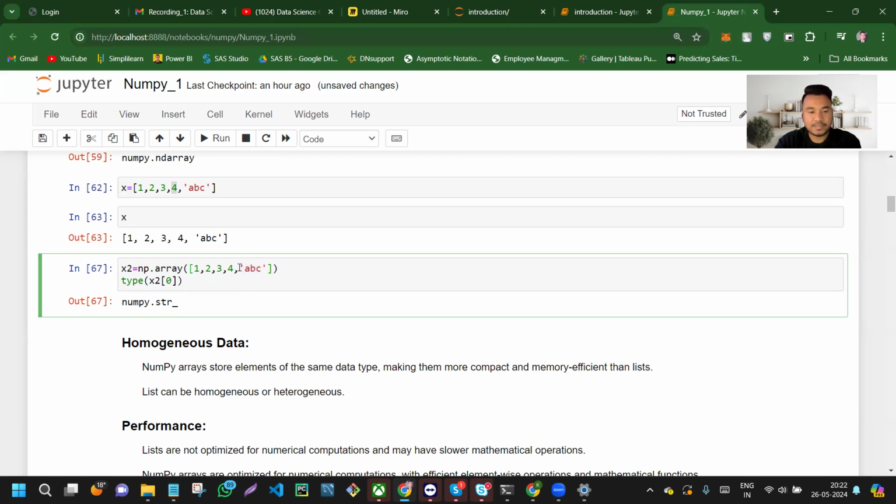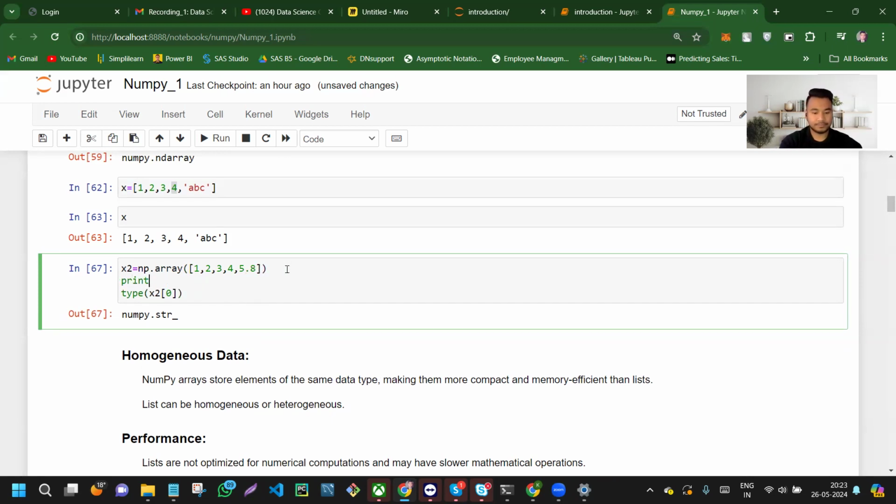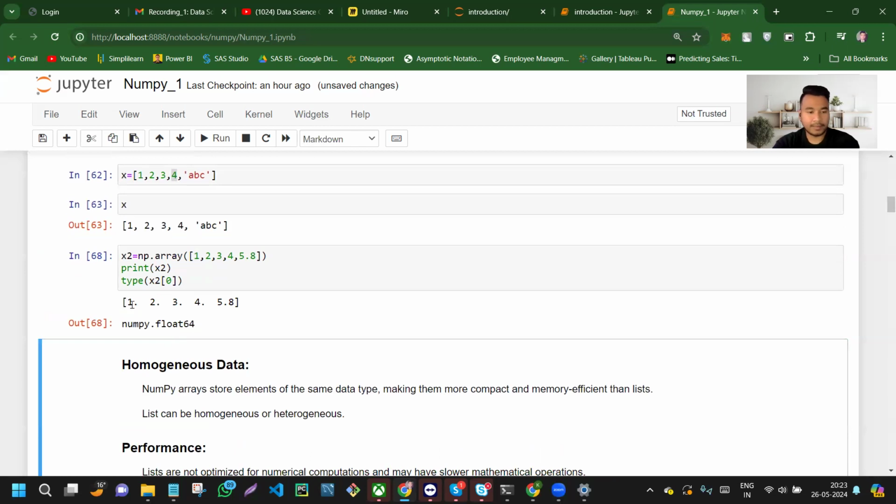Okay, let's say I passed a floating value 5.8 over here and print x2. See, all the data is in floating point. Now the floating point is the dominator. And you can see the type of x2 at index 0 is float, right?